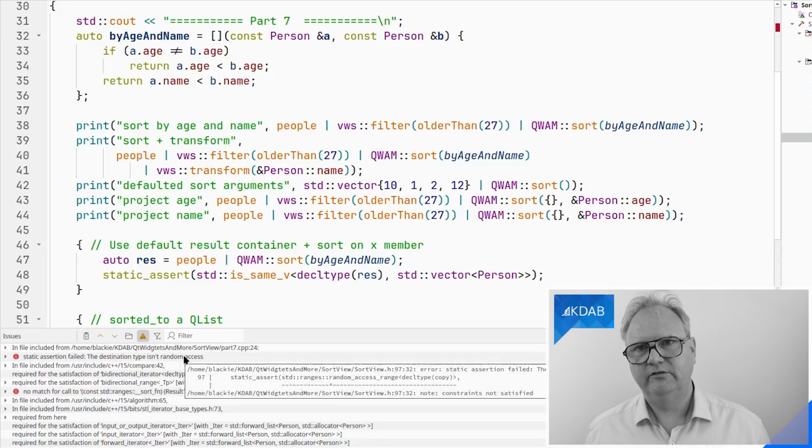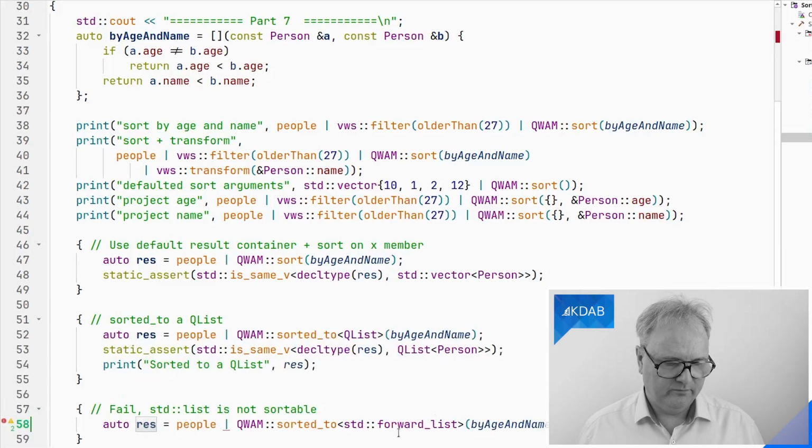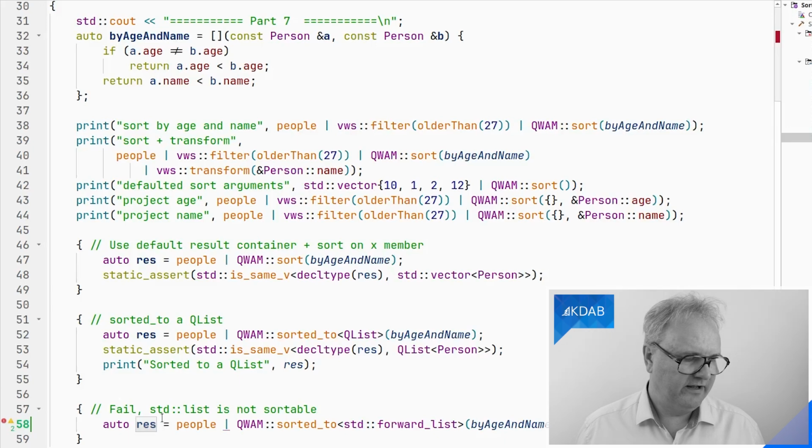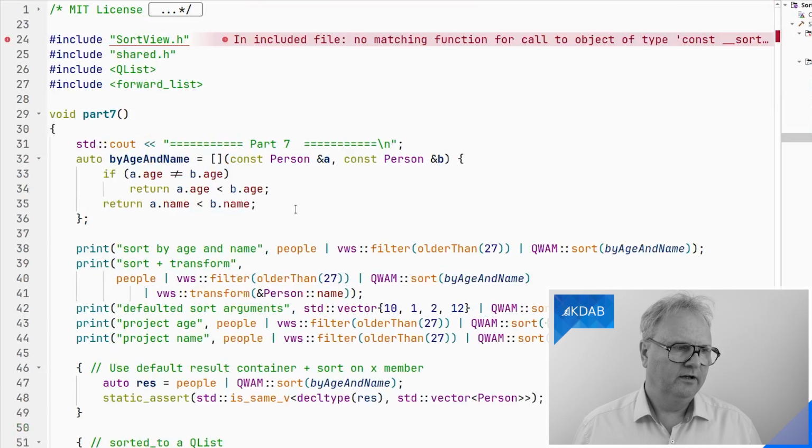So I spit it into something and then I call sort on it, but obviously I can't do that if what I spit it into is a forward list, because you can't sort a forward list. It needs to be random access. That is a feature that I built in to my sort view. So let's have a look at what does that look like.